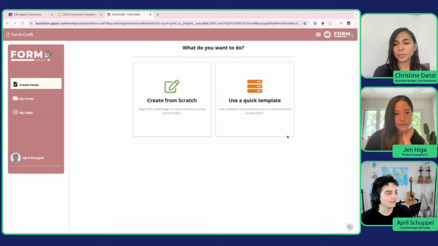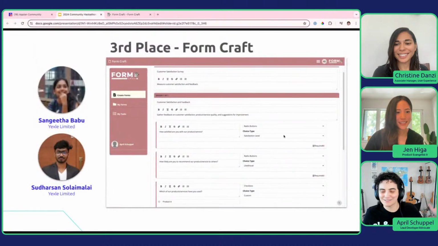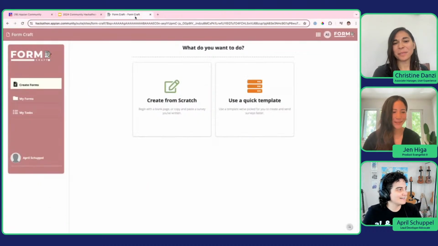Yeah, I think overall this is a really great creative use case, empowering end users. We love to see it. Back to the consistency thing I was saying before about squared versus rounded cards, there are some little things here and there that could help elevate this, but overall, great job to the team that submitted Formcraft. I have the slide right here. Great job. Third place.